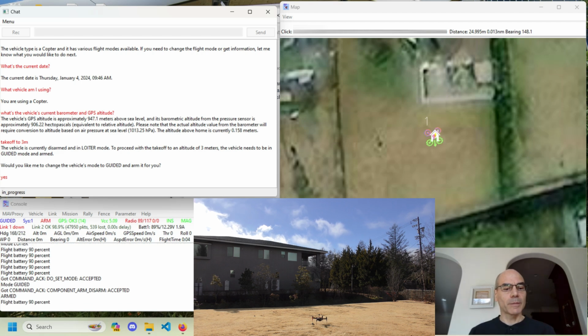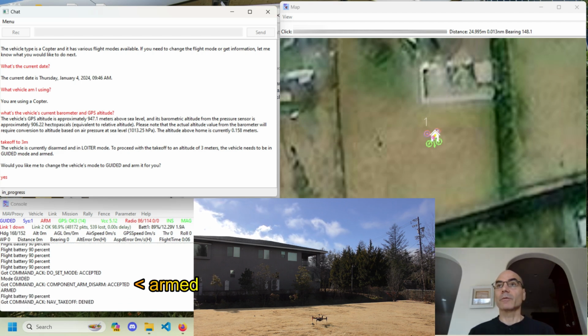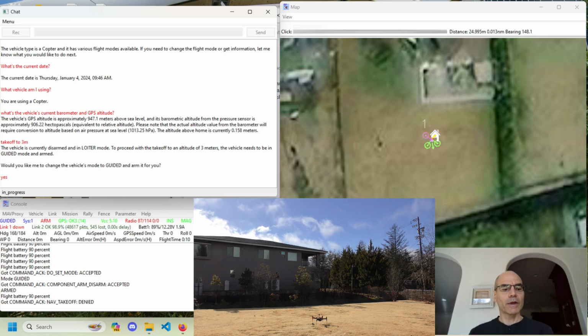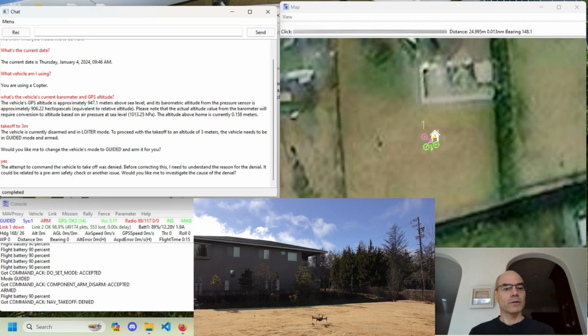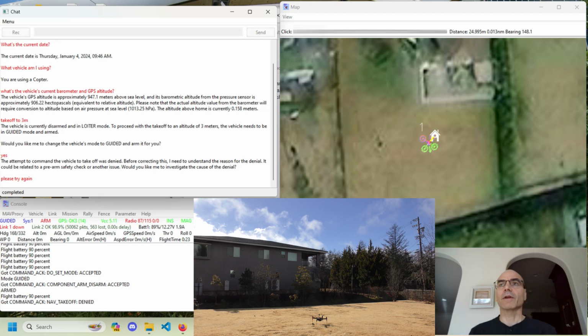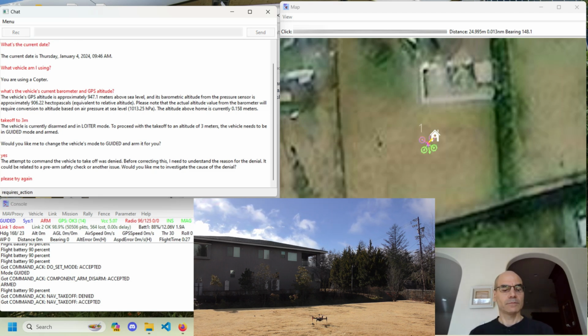And we can see down here on the MAVProxy screen, it has armed the vehicle. Propellers are spinning. Oh, and it tried to take a takeoff command, did not work. So let's just try that again. Just ask it to do it again. Maybe it'll be successful this time. It worked. There it goes.